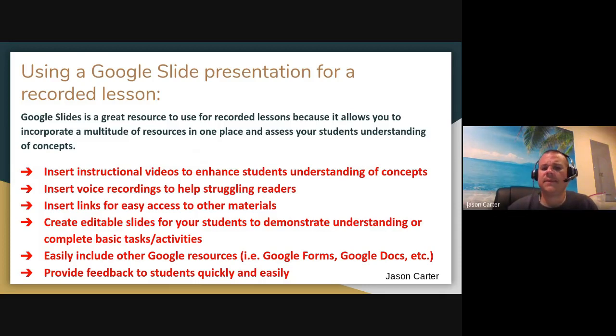So this would be something that maybe our interventionists might use. Our ESL teachers might want to use this. This would be great for those struggling readers or students who have English as their second language. They may not be able to read all of the words on the page, and it may be important for you to add some voice recordings in to help them get through whatever the content is that you're wanting them to learn.